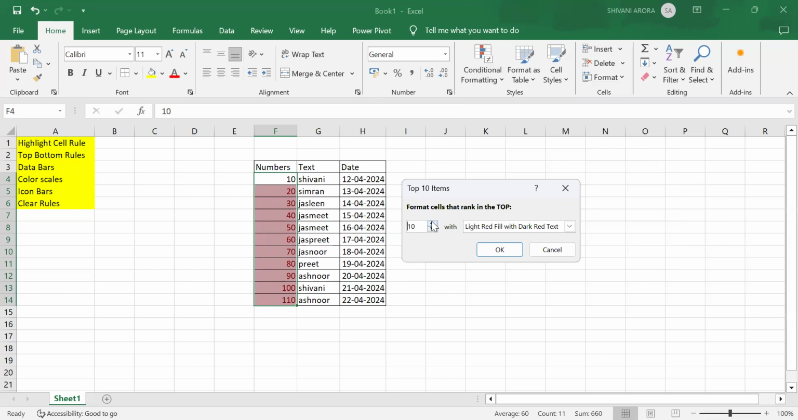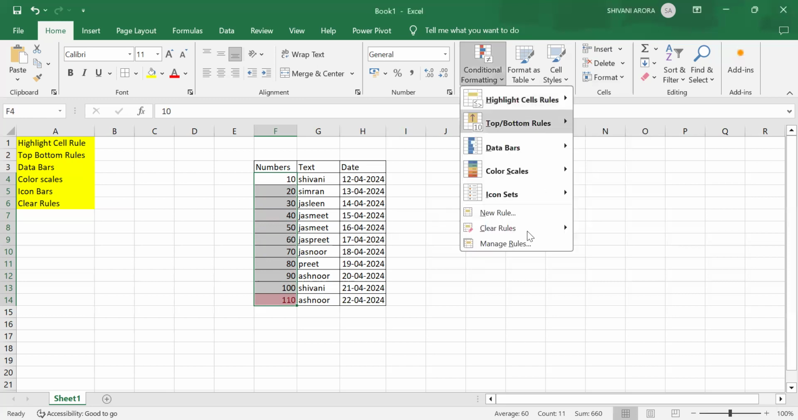Now, if I write 11, then all 11 values will get selected. When I reduce it to 10, 9, 8, 7, 6, 5, 4, 3, 2, 1, only the top item will get selected. So in this way, only 110 will get highlighted. Now what I will do is clear the rules from the selected cells.